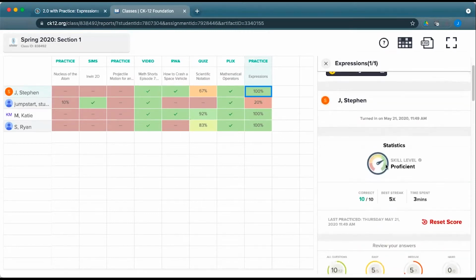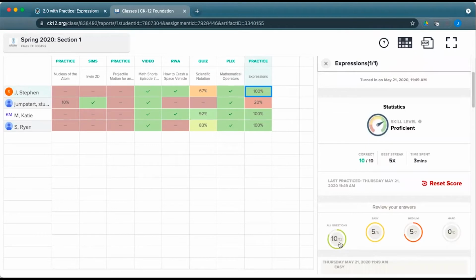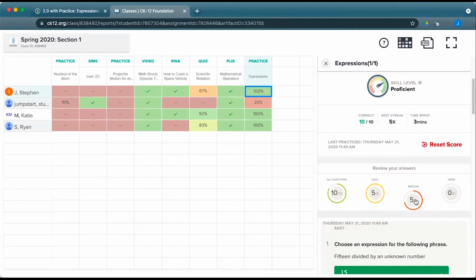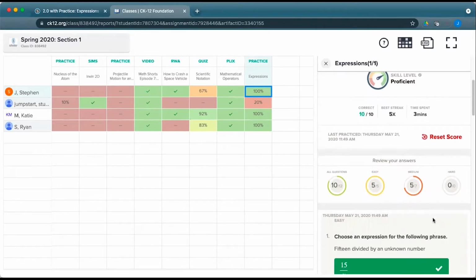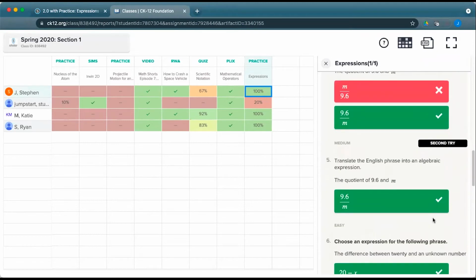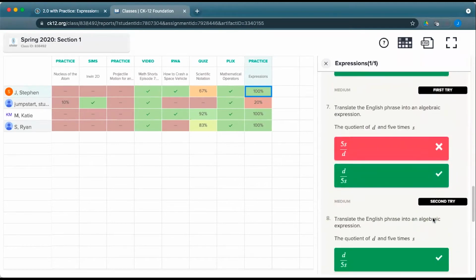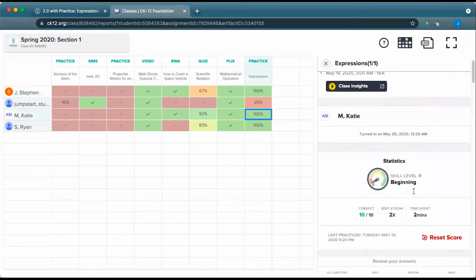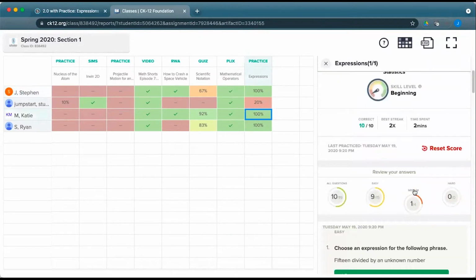So in this case, this particular student did 12 questions to get 10 correct, has a skill level that's proficient, did all the easy ones right, and most of the medium ones right, and you can actually dig down and see the specific questions and answers that that student completed. You can pick a different student and see that this particular student still got 10 correct, but it took almost 20 questions to get there, and their skill level is at the beginning level.